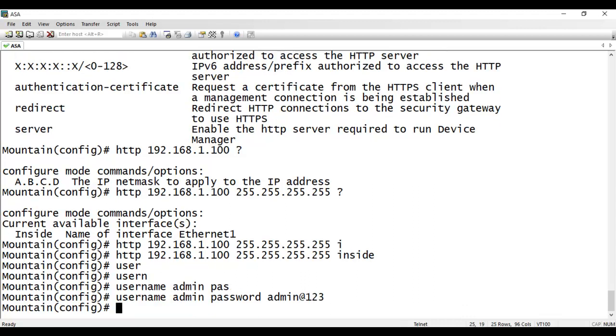Now, till now what we have done, I'm again telling you what we have done. We have enabled the HTTPS service. We have told the ASA that only this IP address, from this side of the interface, on this port will be accessing the server, so the ASA.